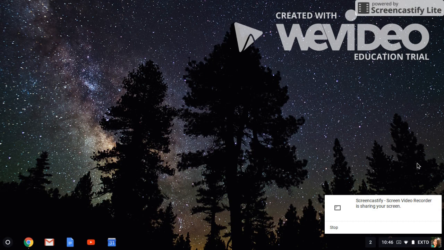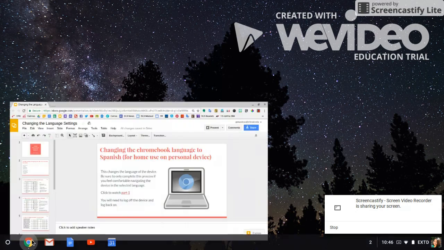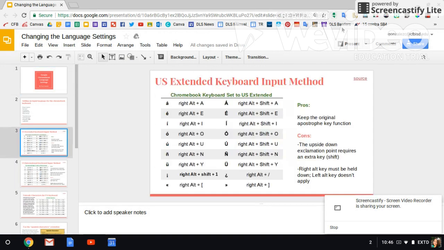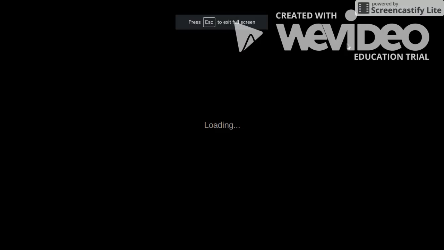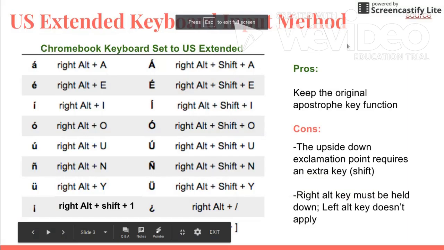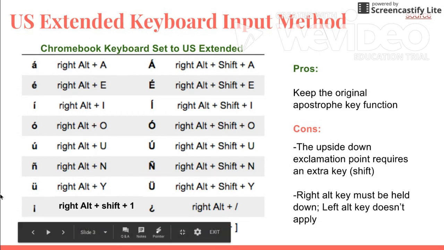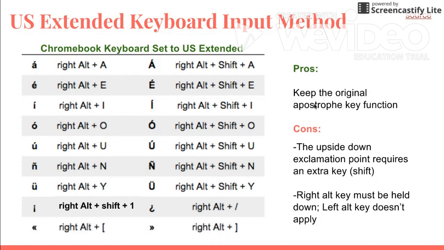I'm going to go ahead and show you some of the pros and cons of each of those language settings. So at this time, I'm going to show you a quick presentation that I've created explaining the pros and cons. First, we're going to look at the US Extended Keyboard input method. If you see this chart that I've gathered from another source, which I've cited up here, you can see the keys that you need to press to create these special characters.